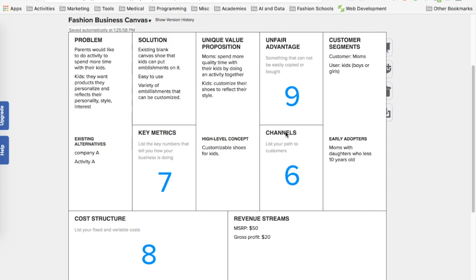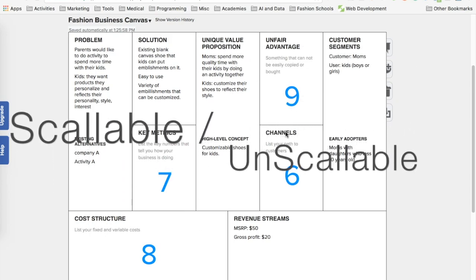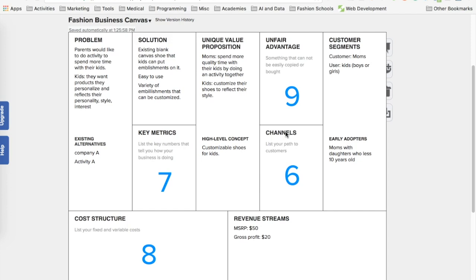And one thing you should also look into is differentiating between the scalable and unscalable channels. Unscalable channels would be something that's very rigid.